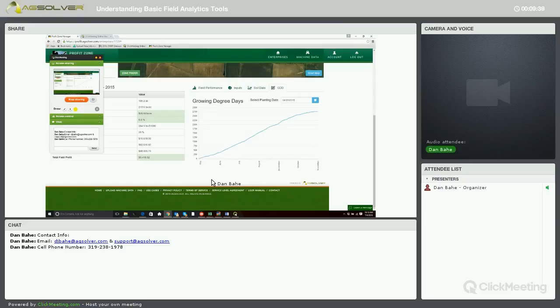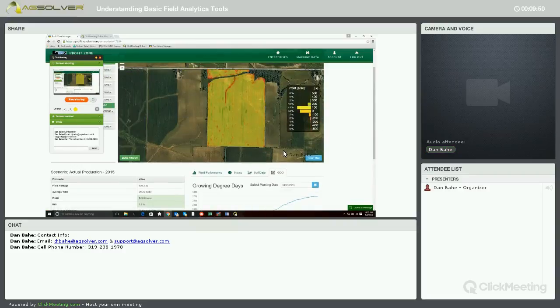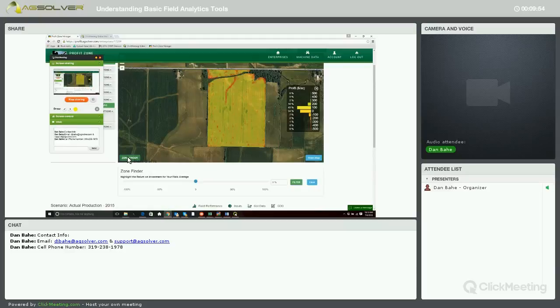So that is, we reviewed the basic field analytics tool within Profit Zone Manager. We also have one other tool that we can use, and that's called Zone Finder. This allows us to filter this field based off of percentage return on investment. So say we want to filter this field at 0% return on investment. So 0% or greater, you can see all the areas in the field that we're producing profit or breaking even.